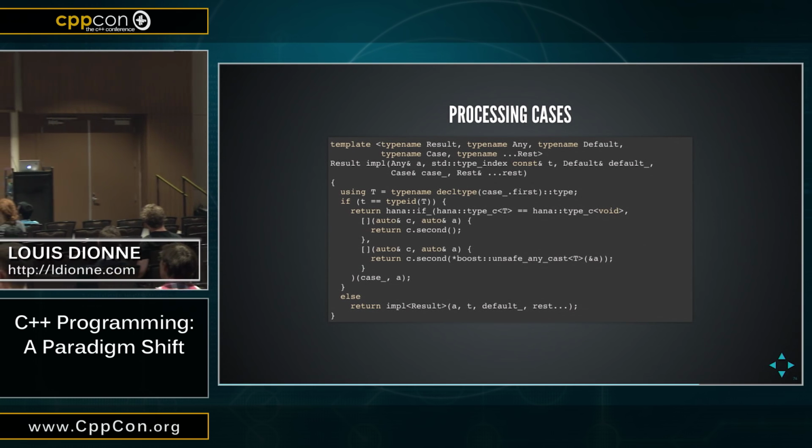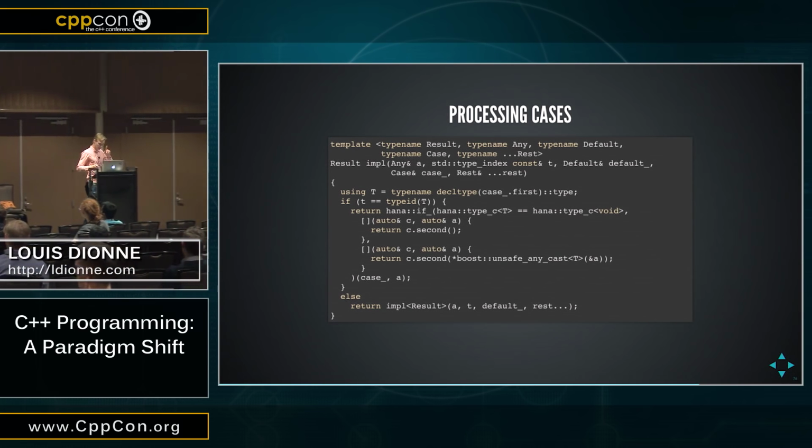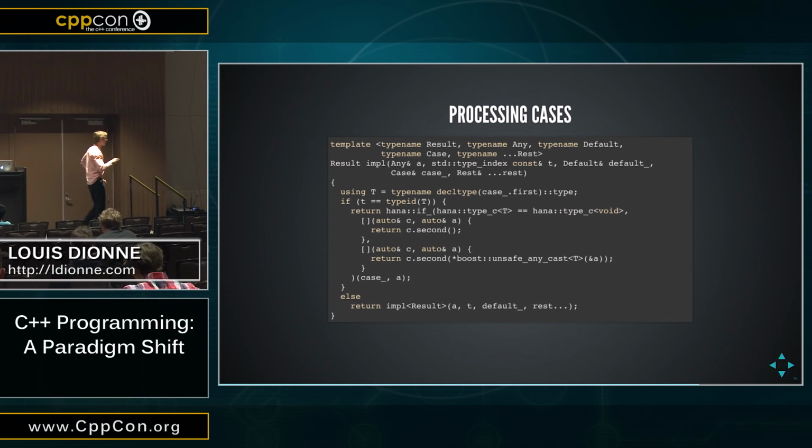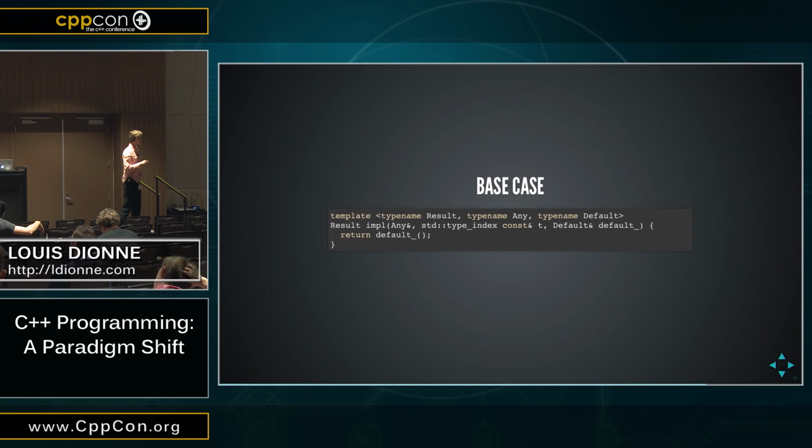So now I'm going to process cases. There are two branches in the if. Let's ignore this branch here. If the type ID of the case that I'm processing right now matches the runtime type of the boost::any, then I just do this, which I'm going to explain next. And otherwise, I process the rest recursively. Very simple. I'm going to show you the base case, and then we'll come back. The base case is when I'm empty, I just call the default case with no arguments. Okay?